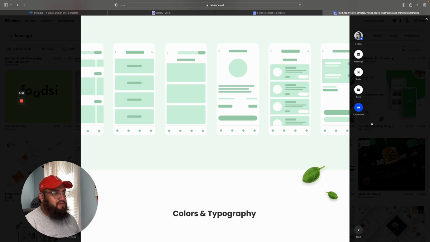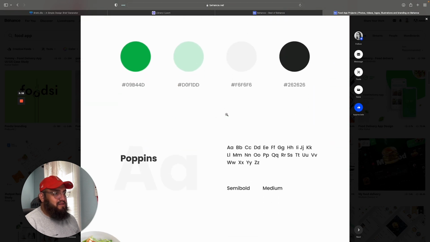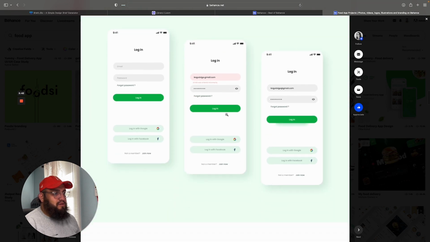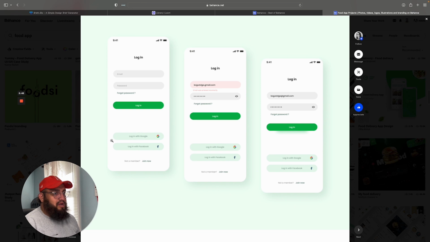I think actually we will do something like this. Keep the designs bare bones. And they went with the same colors of their app. Login screens. Ooh, login with Google, login with Facebook. I actually might add something like that.